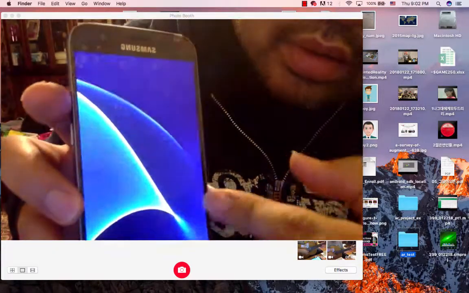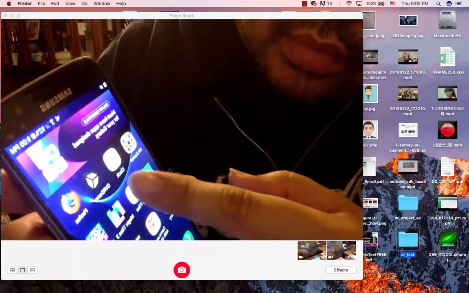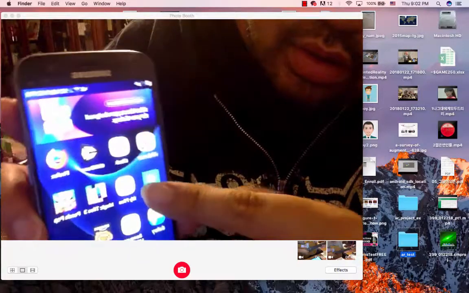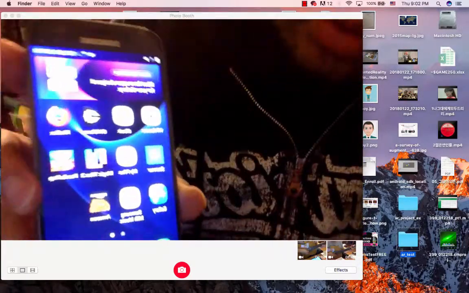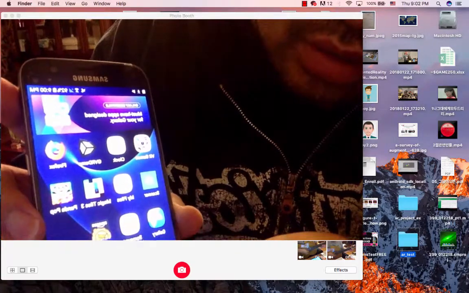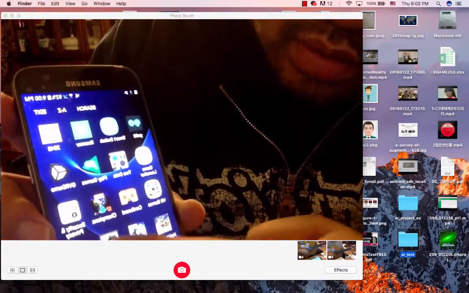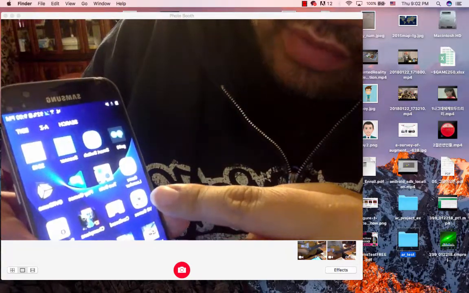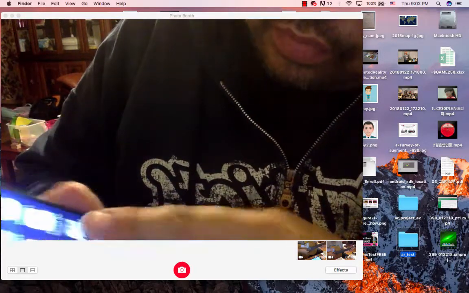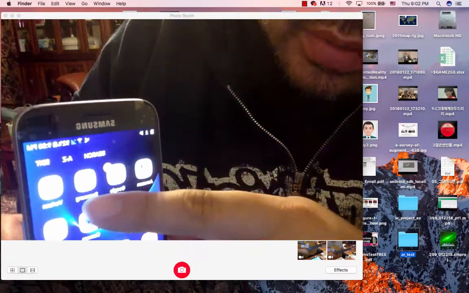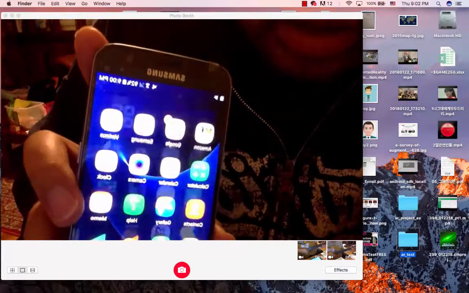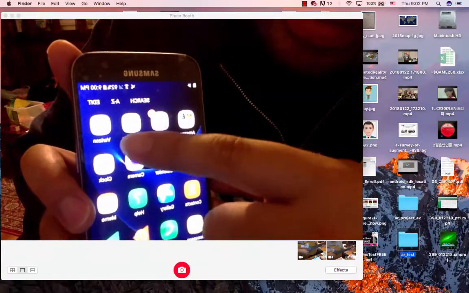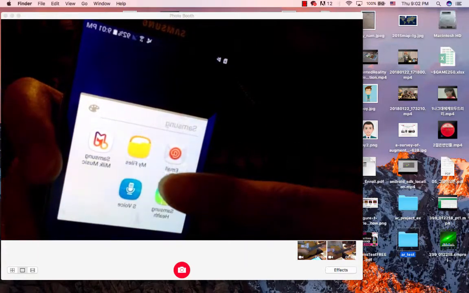I'm going to go to here. There's My Files in my case. If you don't see My Files, I think you can go to Apps. My Files is usually located inside of Samsung. So here's what I did: go to Apps and find Samsung. Inside of the Samsung folder, you will be able to find My Files.